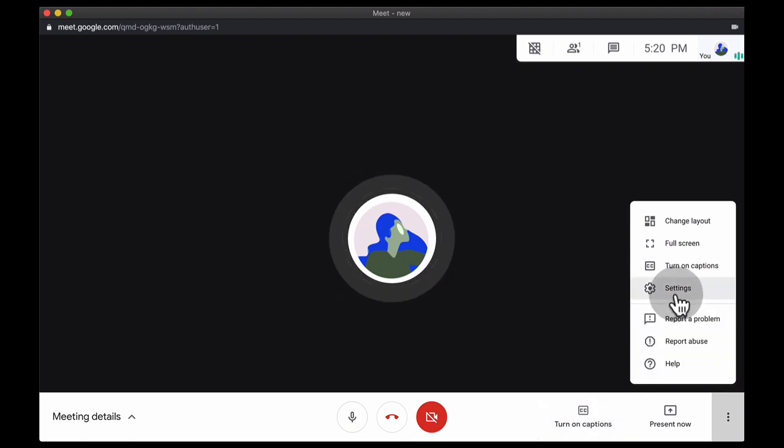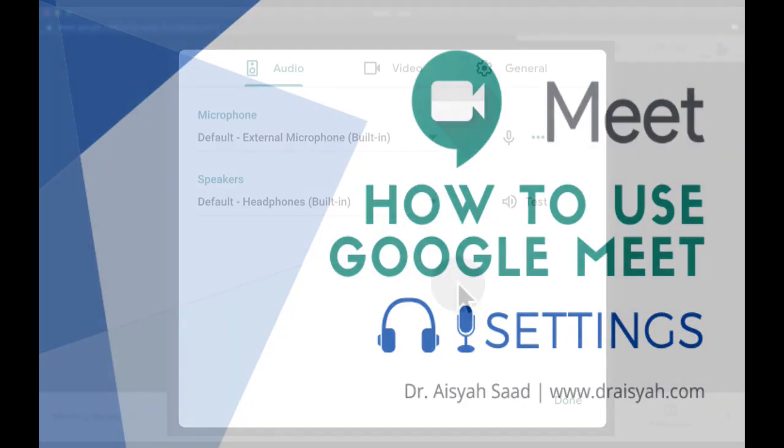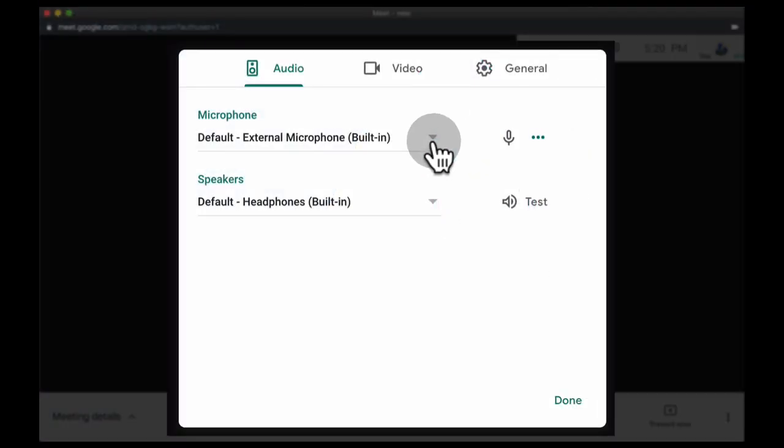You can further set up your microphone and video. Click on settings. Here, I have an external microphone because I'm recording my video using Streamyard. And then I use my speakers, a headphone built-in. If you're using external headphones, then it'll be shown here. And you can further test it if you want to.